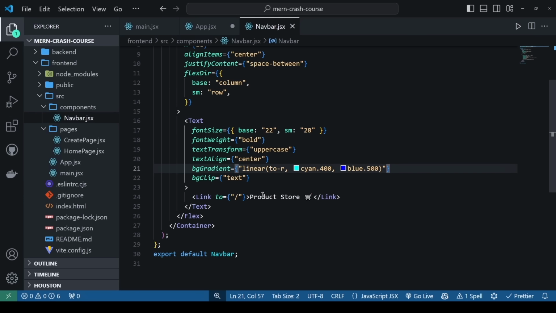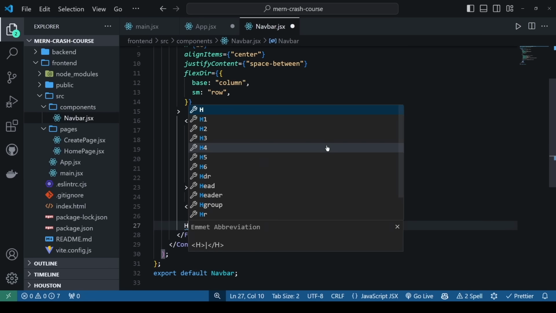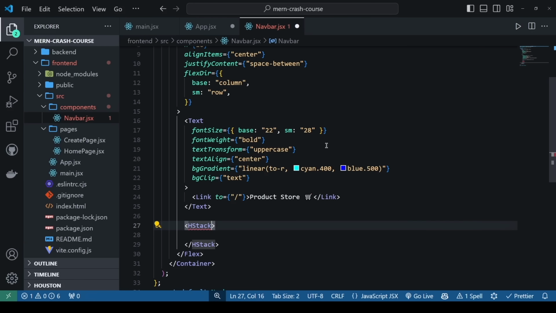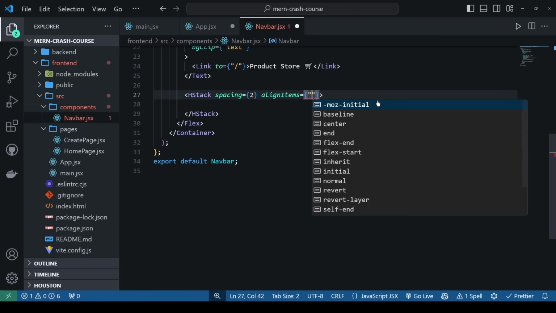Okay, so if we save, we should be able to see a product store text with this emoji and with these styles, right? Font size is being responsive. In smaller screens, it is 22, and smaller screens and above, it is 28. Font weight is bold, uppercase, text align centered, and we have this gradient color. And below this text, we're going to have one horizontal stack. Let's say H stack. It should be like this, and this is going to be coming from the Chakra UI. Let's import it and scroll. We'll just give spacing of 2, and let's say align items is going to be centered.